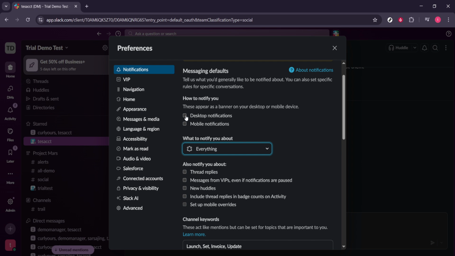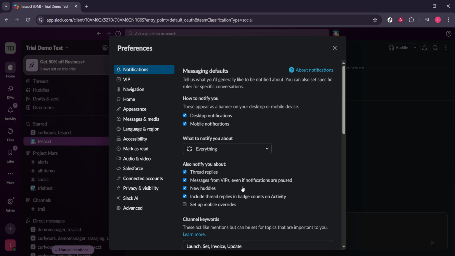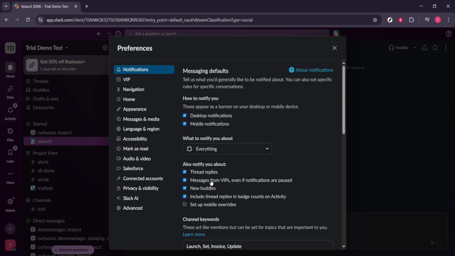When you're ready to bring notifications back, return to the same preferences area and check all the options again. Turning them on restores Slack's default behavior, so you'll hear sounds and see alerts for new messages, mentions, and other activity. If you've enabled multiple devices, make sure the same settings are applied there too, so your experience is consistent.